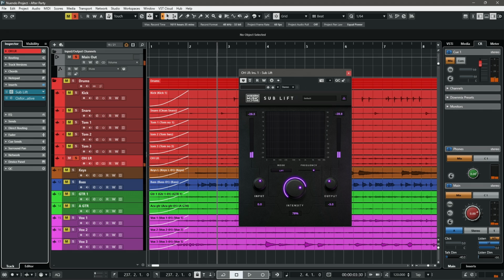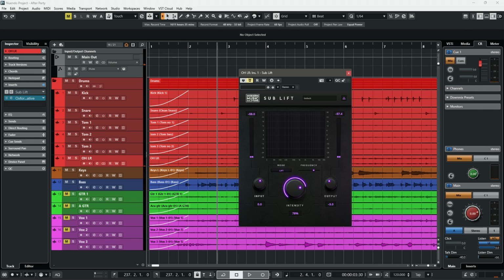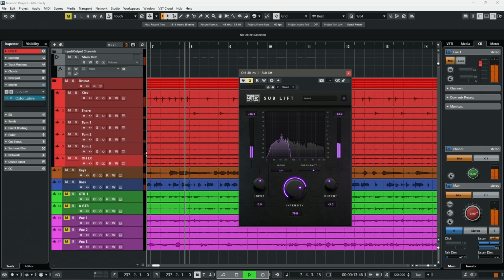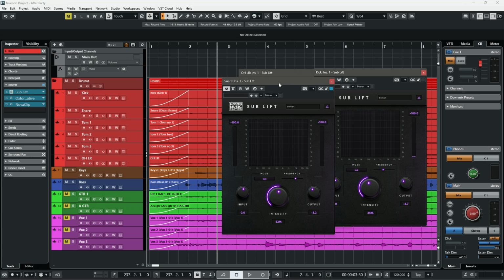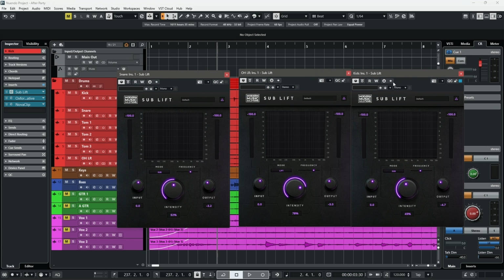Now let's check this out. In the mix, we'll bypass Sublift and hear how the overheads just fill out. They sound good without it, but it just has a little bit more fullness with it. Next, let's have all three of these in and out. We'll bypass them at the same time, and then we'll listen in the mix.